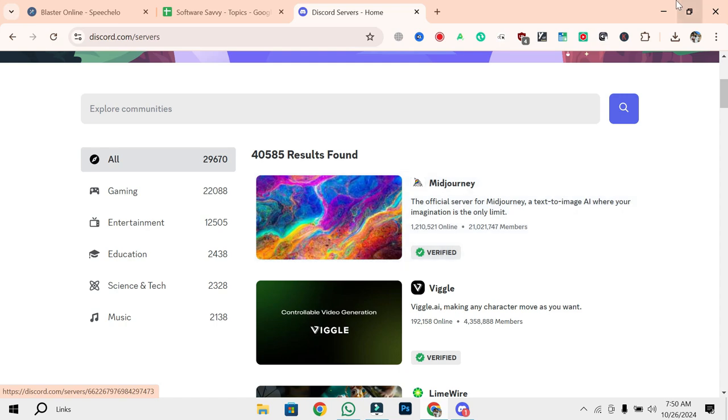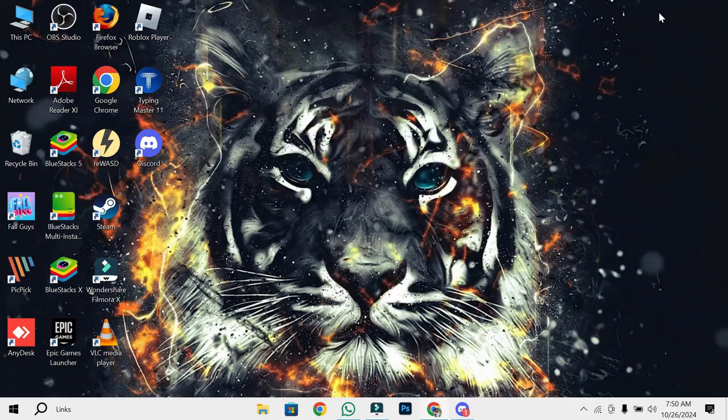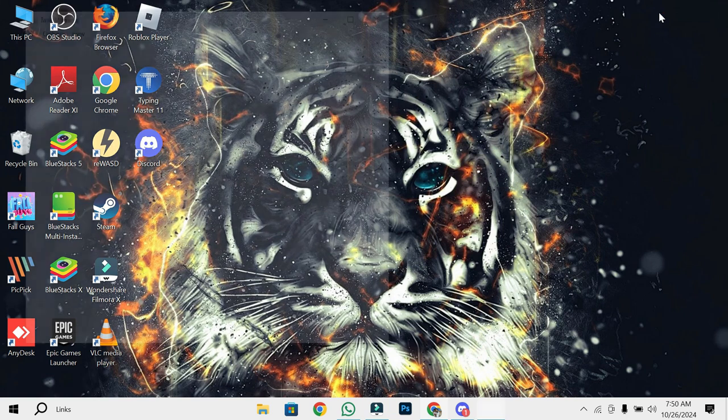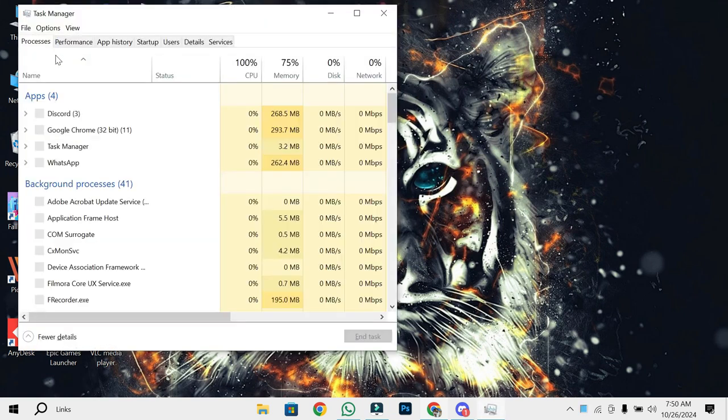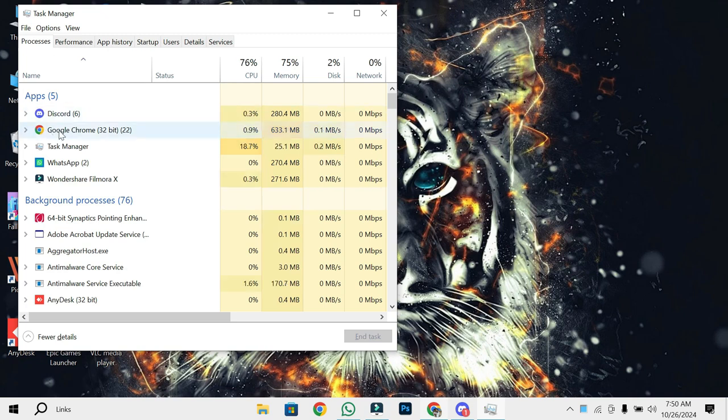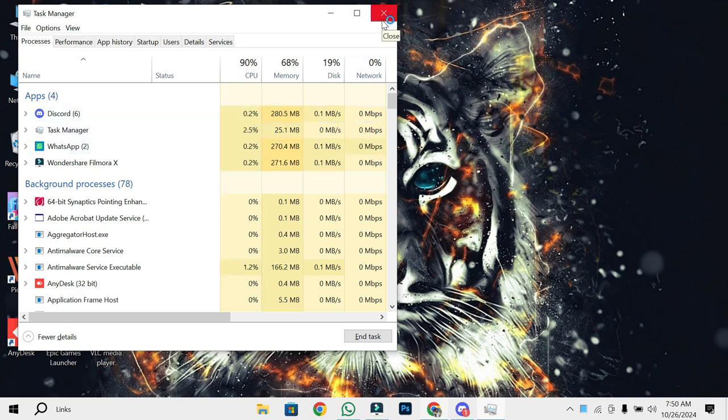Now that you've confirmed the servers are fine, let's jump into fixing Chrome. Sometimes, a quick restart is all that's needed. Closing and reopening Chrome can help reset background processes that might be interfering with Discord. Step 1. Press Ctrl+Shift+Escape to open Task Manager. Step 2. Scroll down to find Google Chrome, then right-click and select End Task. Step 3. After closing Chrome, relaunch it, and try loading Discord again. If this doesn't work, let's move to our next fix.